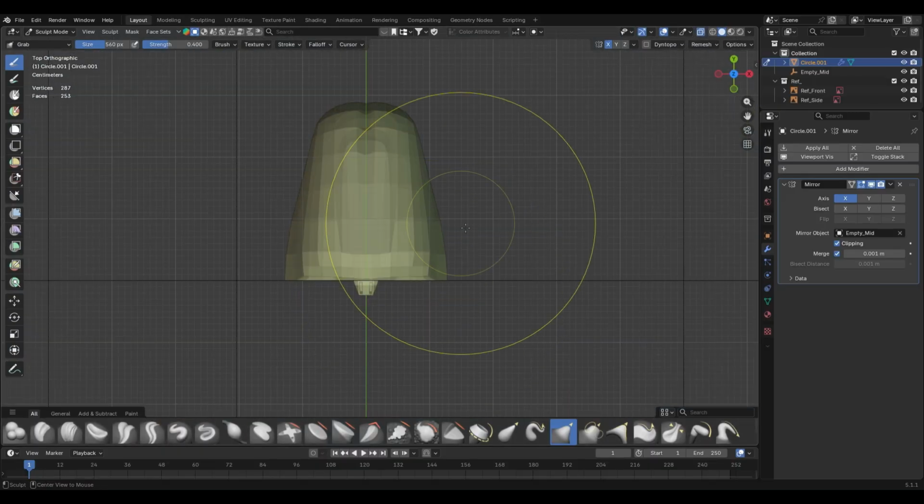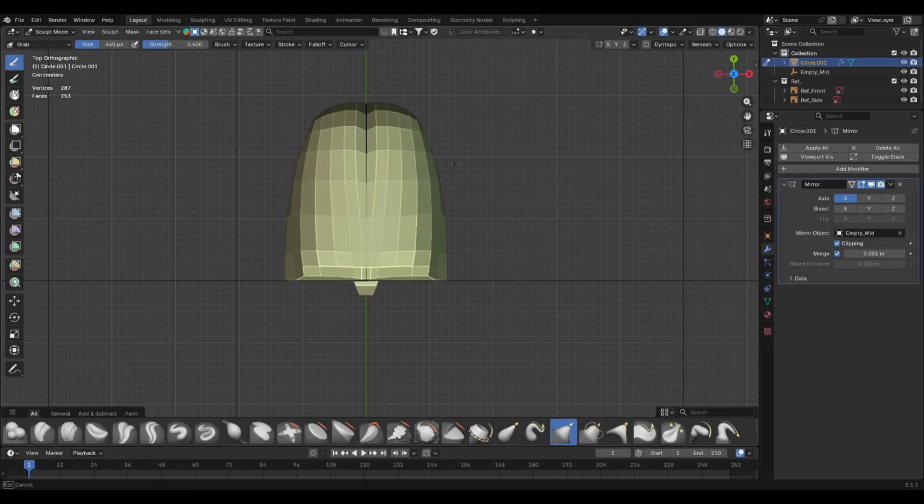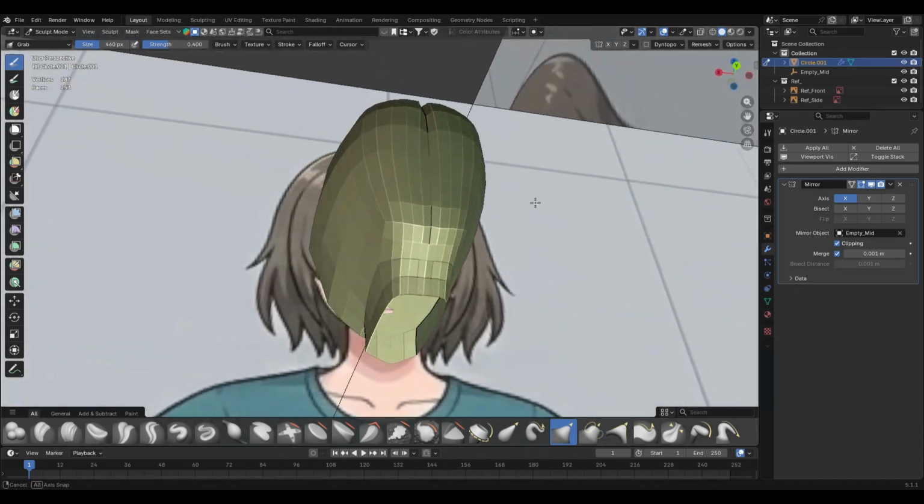Okay, 7 to get to the top view. Disable the X. We don't need the symmetry in here. Again, we're not worried about that because we're going to fix it very soon.